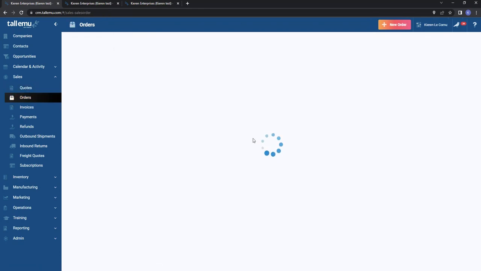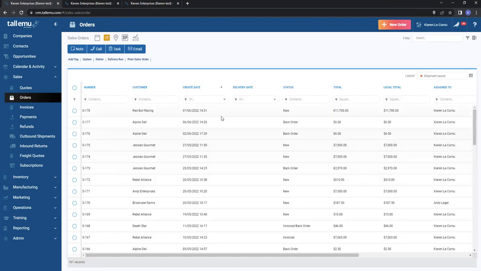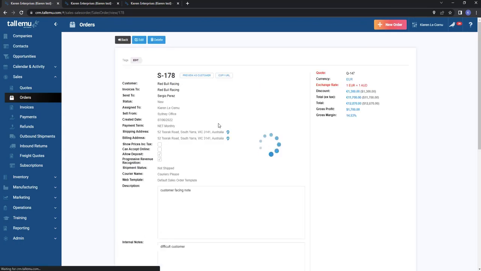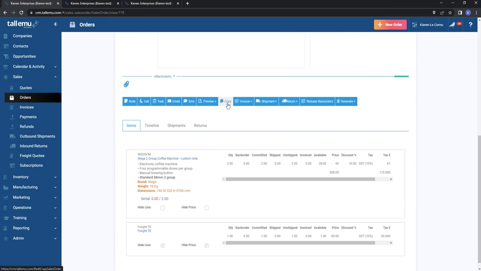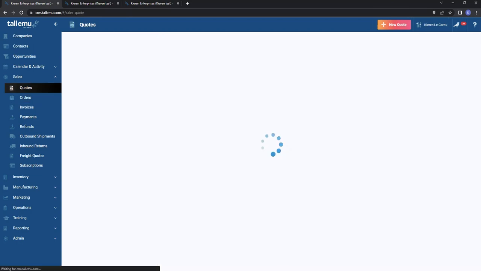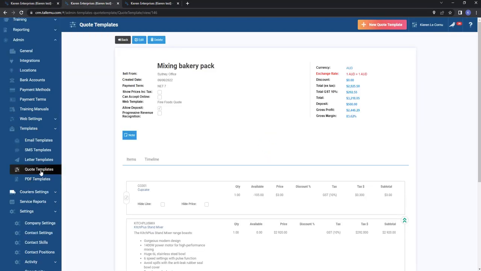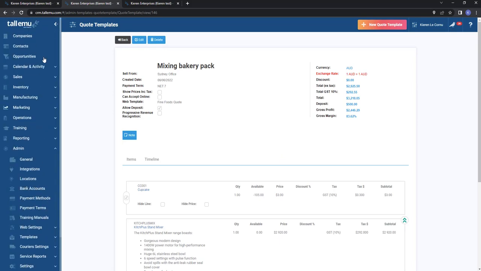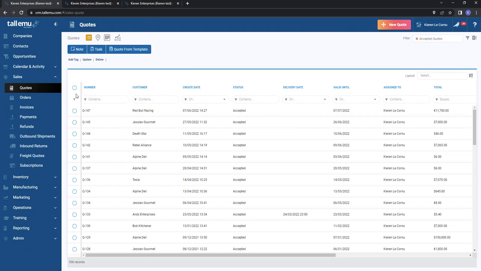You'll see on orders, we've also got the same button here that we can use to open an order and basically copy that over to a new order. So again, that's going to save time if customers reorder the same things on a regular basis. Once you've got all of your templates set up and ready to go, we can then look at the sales process in a little bit more detail.